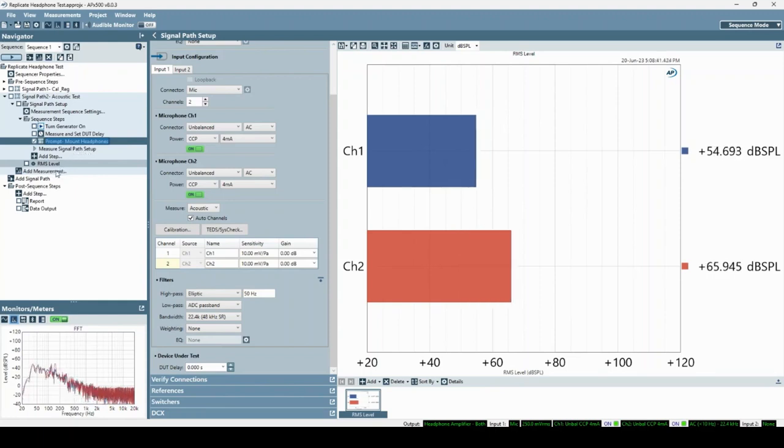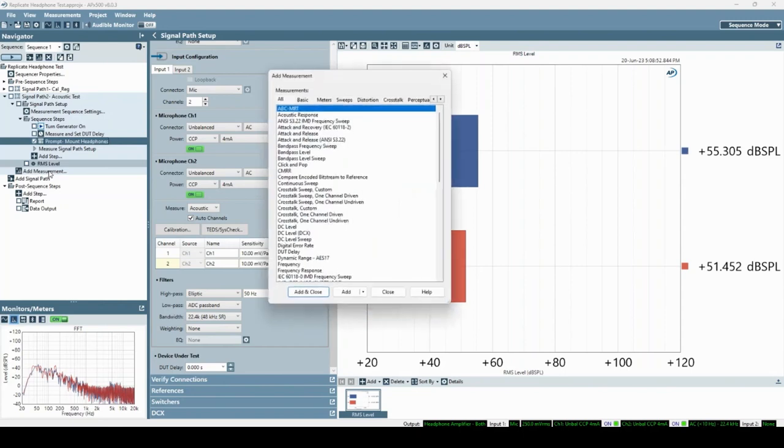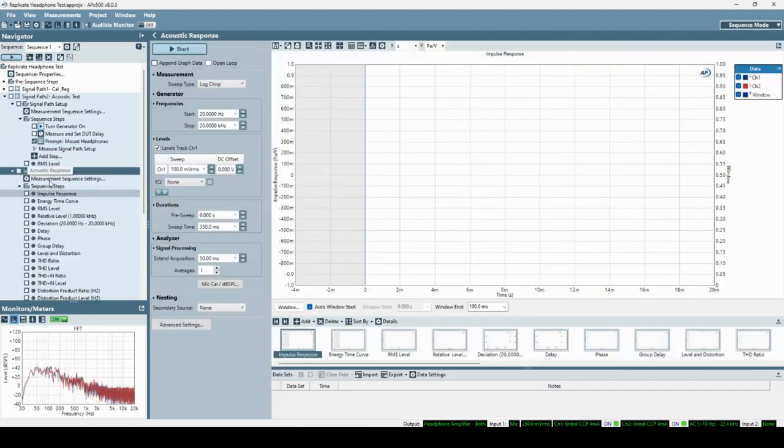Then I'm going to add the first measurement of signal path number 2, and it's going to be the measurement that will give us all the acoustic test results for the headphone test. For this demonstration, I'm going to be using another module called the acoustic response. Now that the acoustic response module is part of the sequence in my signal path number 2, I'm going to work on the signal and the sequence steps inside the acoustic response measurement.